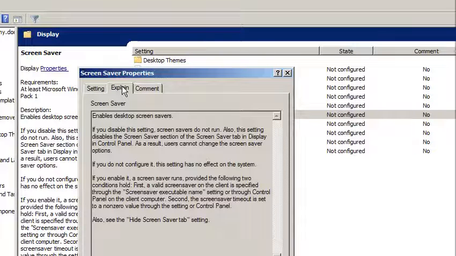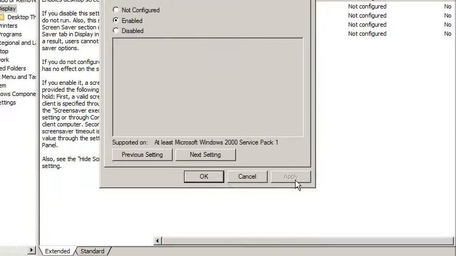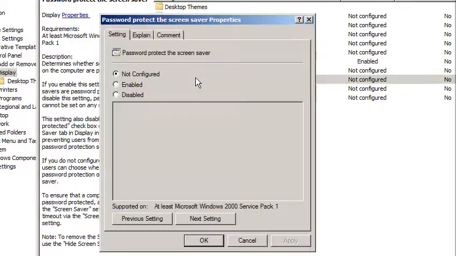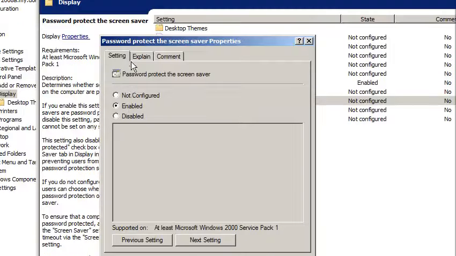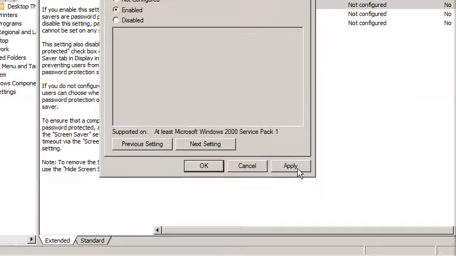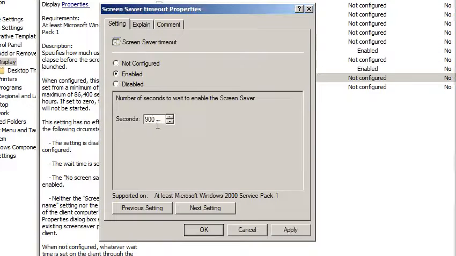So if I enable it, I want to enable a screensaver, apply. Password protect the screensaver, enable, and it explains to me what that means. Basically when the screensaver kicks in, it's going to require a password to get back in. And then screensaver timeout, enable. This will cause it to go in 900 seconds.